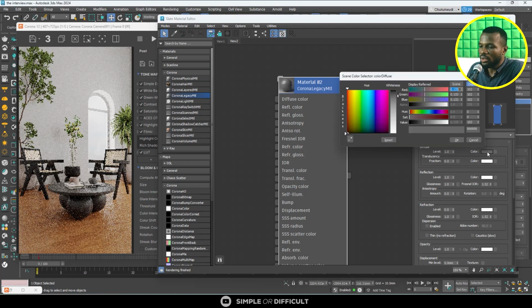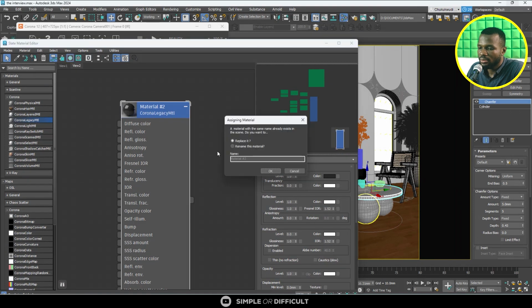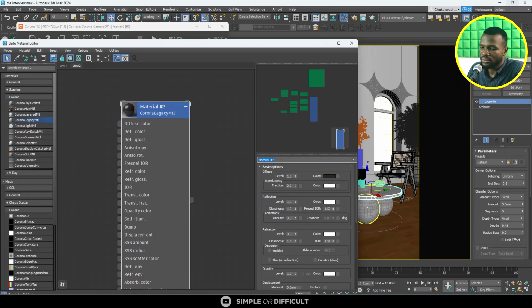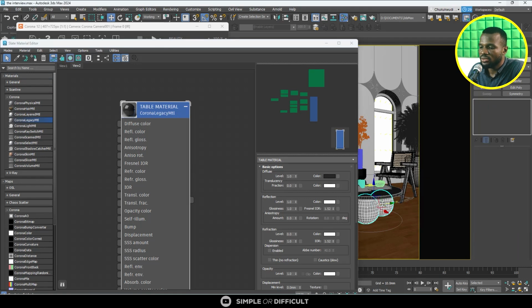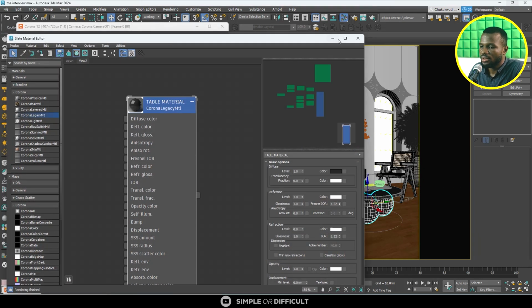All right, so I'm going to reduce this to, let me just put 40 in there. When you do that, every other thing is going to be 40, 40, 40. All right, and I'm going to apply this material to the table. I'm going to rename this to table material. And I'm going to apply it to that table. Select these ones as well, the balls, and then still apply it to that as well.